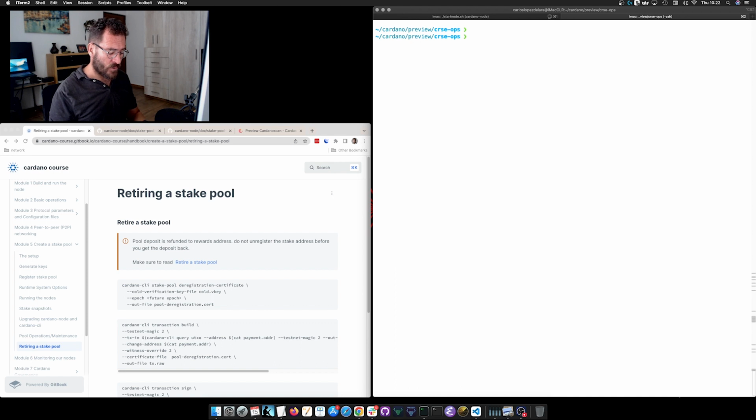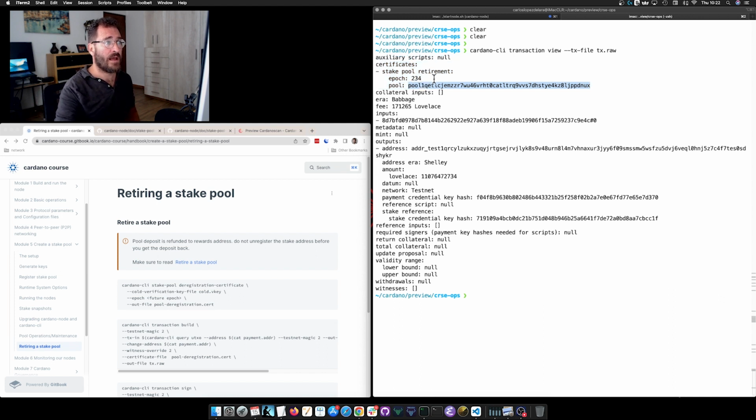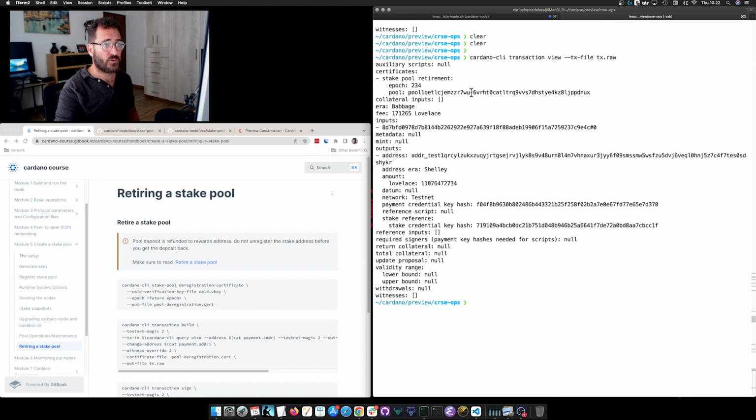And now, of course, you can use cardano-cli transaction view with the tx.raw file to explore your transaction body, and you will find here certificates, and it includes a stake pool retirement certificate for epoch 234, and this is the stake pool ID that we are willing to retire.